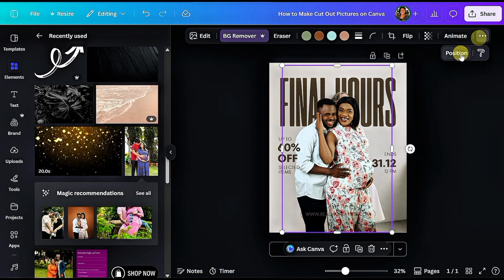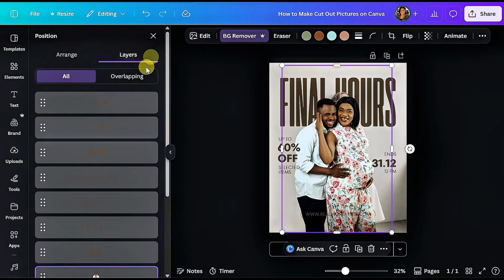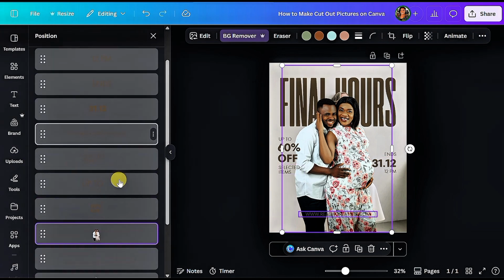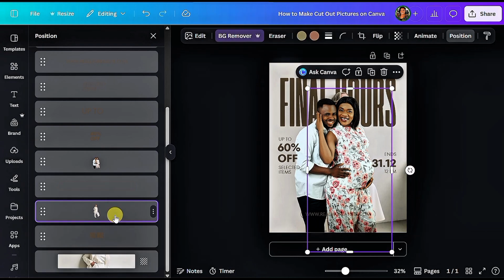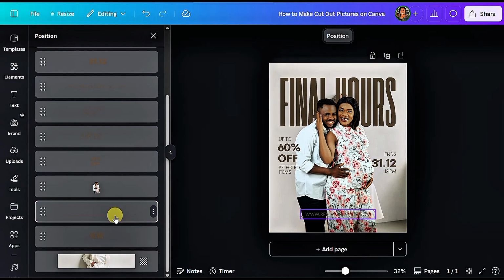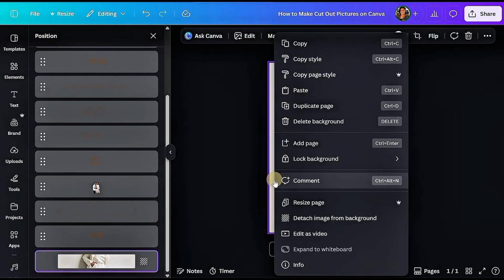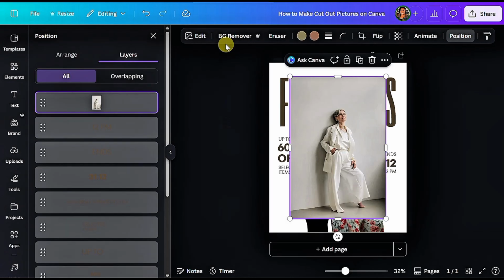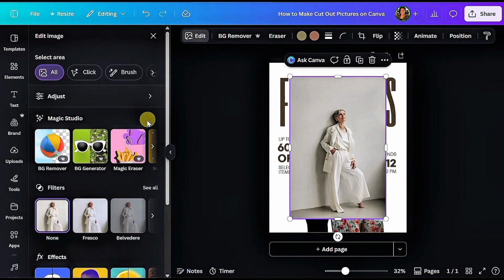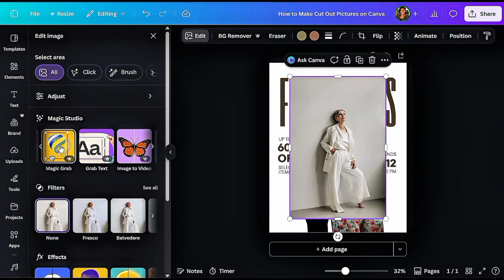I will go into position and come over to layers to see where that lady appeared. I'm going to click on the lady and take her out. If I want to take the lady out of the background, I'm going to click on the background, right click and detach image, and I will come over to edit here and go in magic grab.